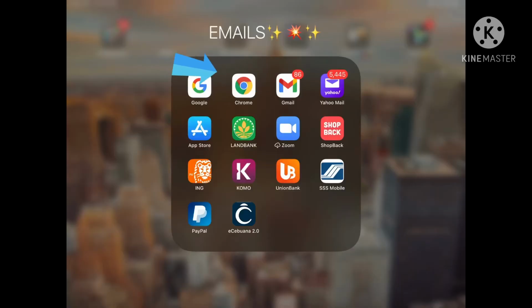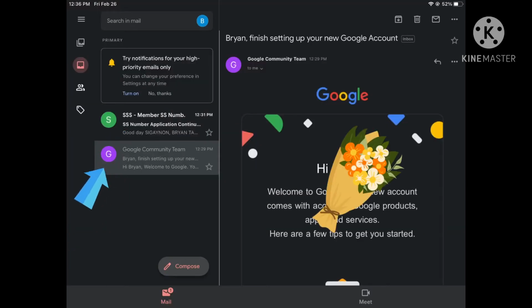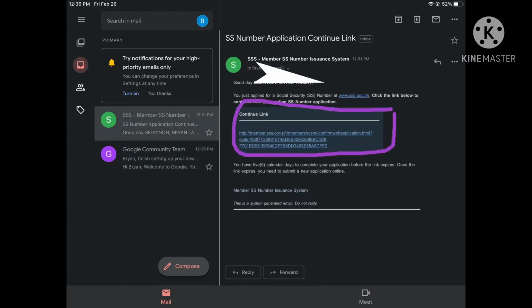And then you open the Gmail. Ayan. So ito na. Nag-email na si SSS. Then click. You open that one. Then continue link. Reminders, you have 5 calendar days to complete your application before the link expires. Once the link expires, you need to submit a new application online.